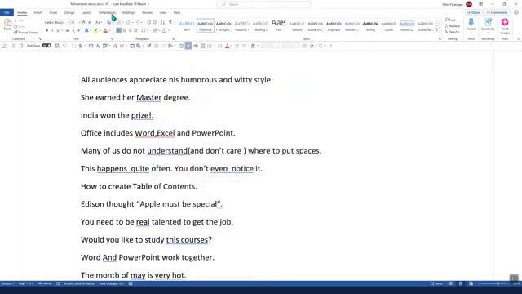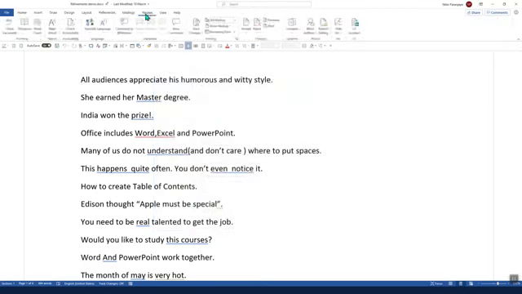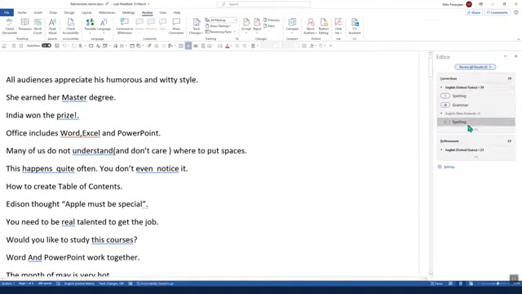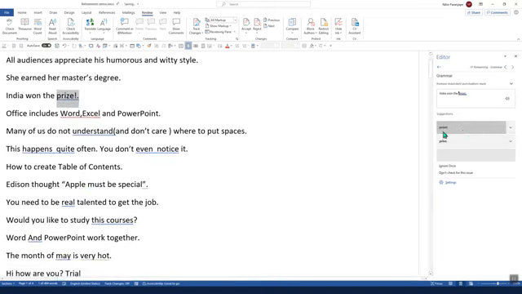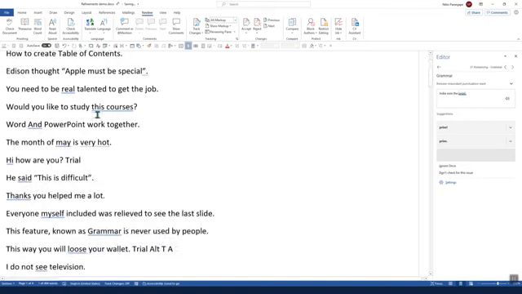So now when I go to review, it says check document. And then it gives you similar things here. So now it's going through and it is giving me 38 different items. For example, this should be master's degree rather than master degree. India won the prize, yes, but you can't have exclamation and dot both together. Like that, each one of them is directly contextually available or available through this thing called editor.